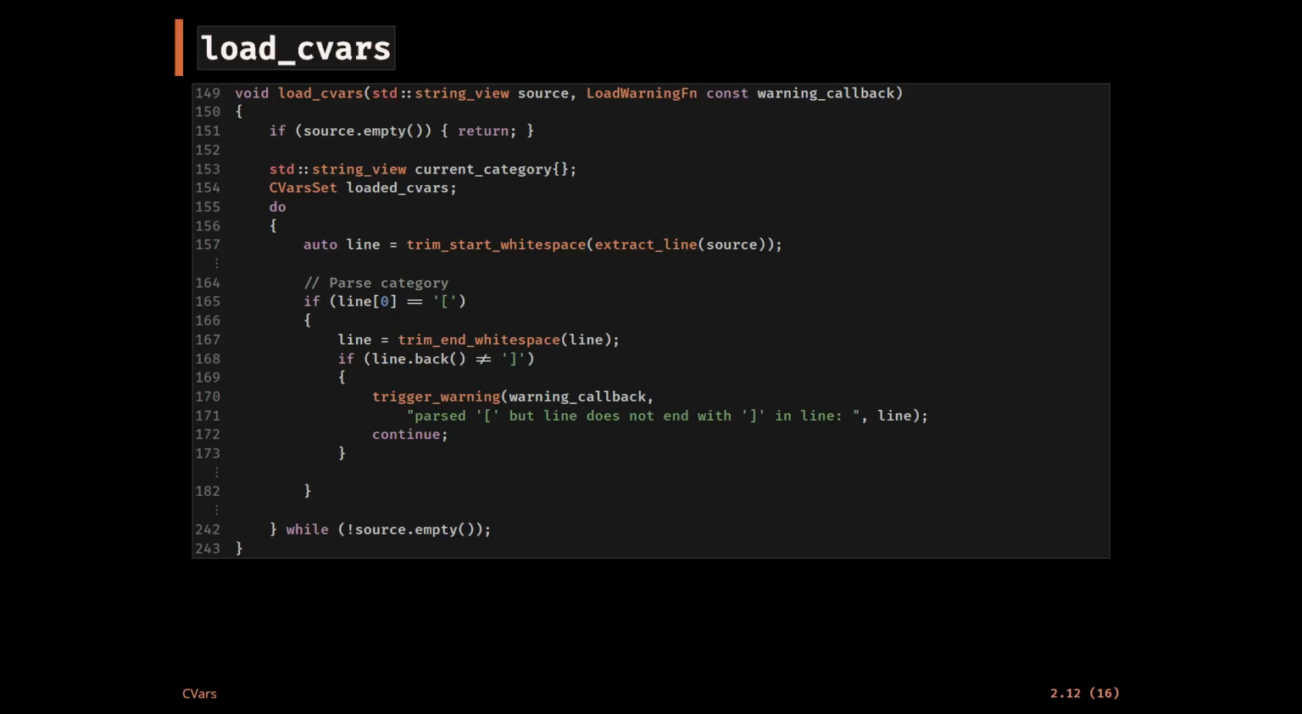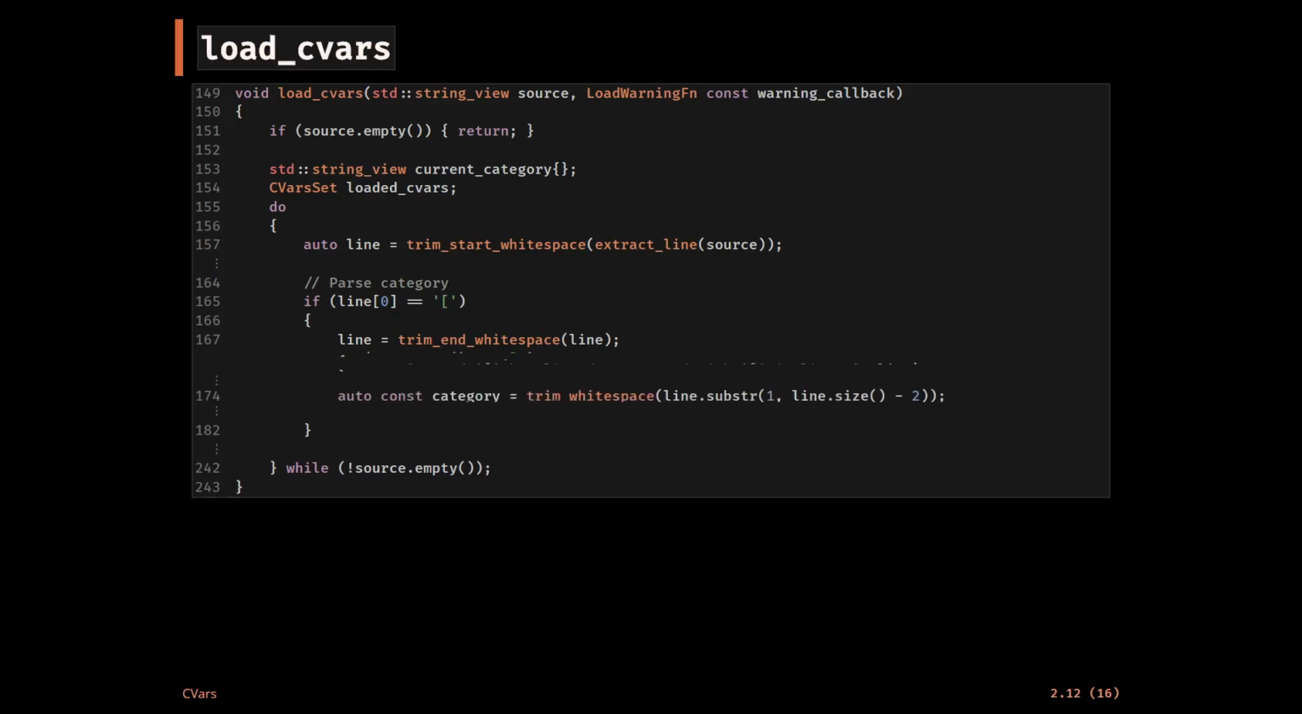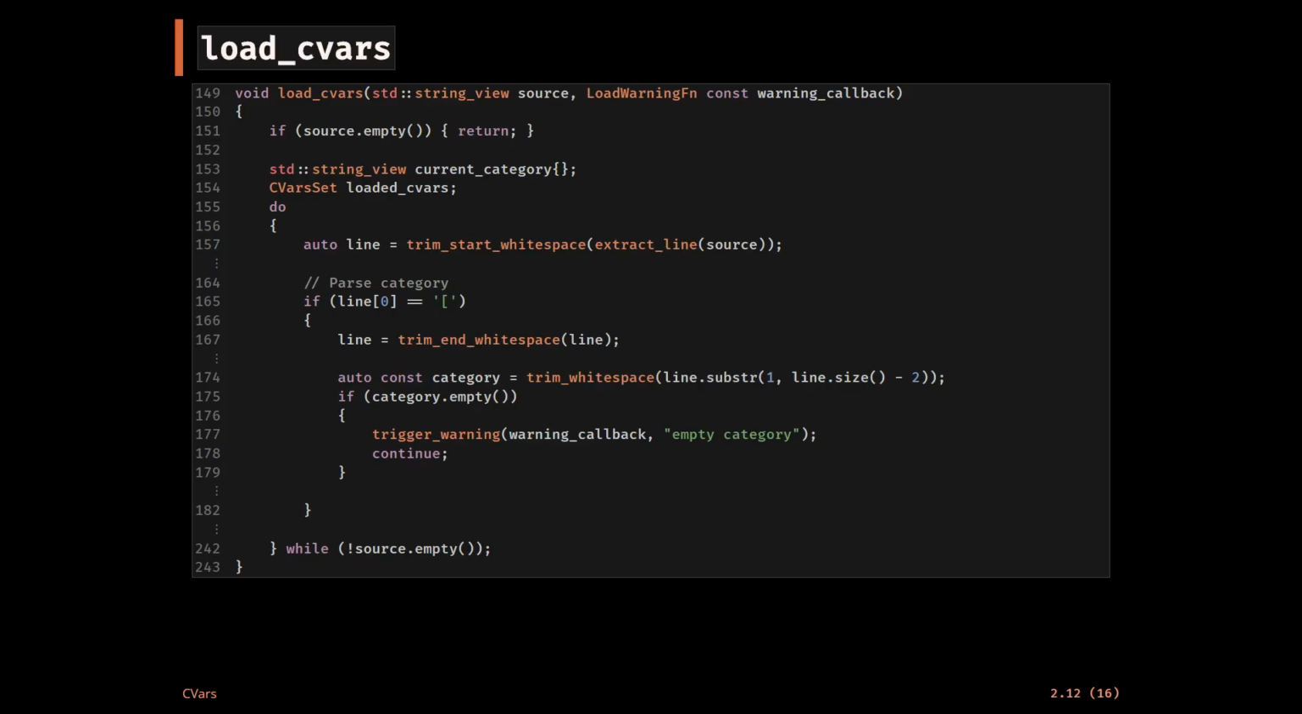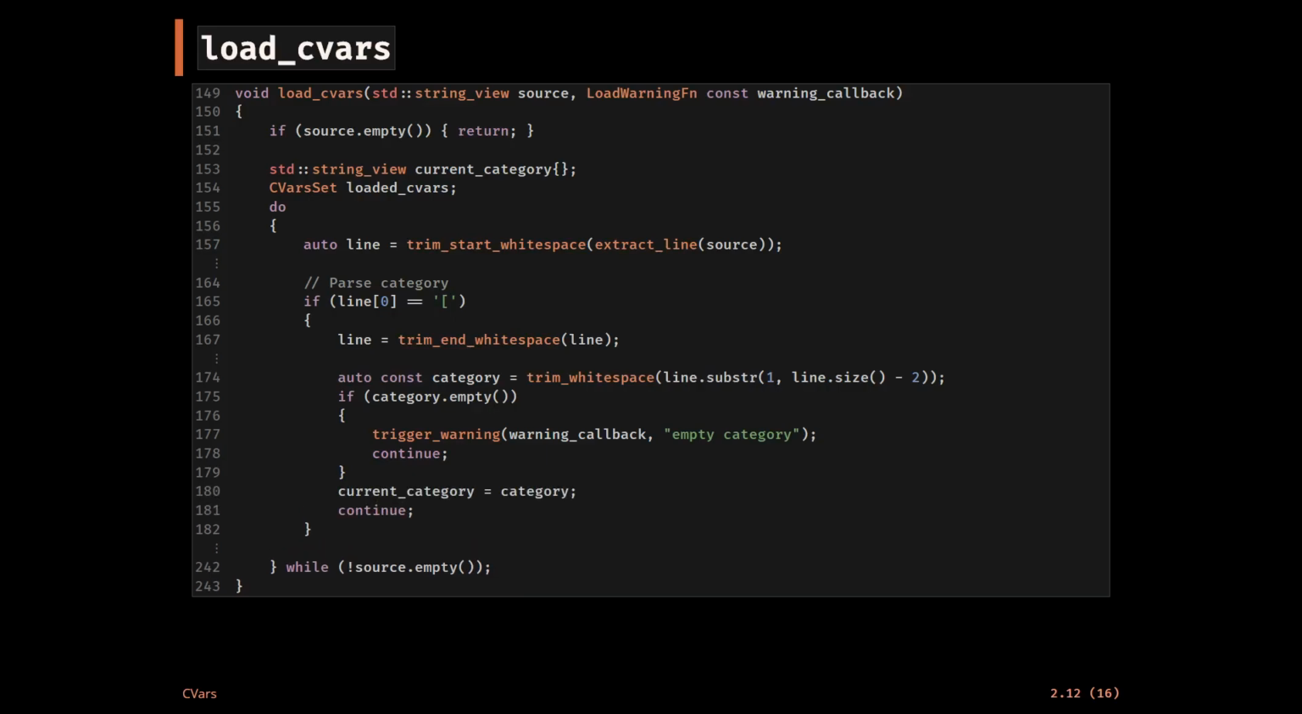All right. Someone said something? All right. Moving on. So otherwise, we actually extract the category by removing the first bracket and the last bracket, right? So we get a substring, index 1, length minus 2. Pretty straightforward stuff. Then if the category is now empty, we trigger a warning and we just skip the line. And otherwise we set current category to be the category.